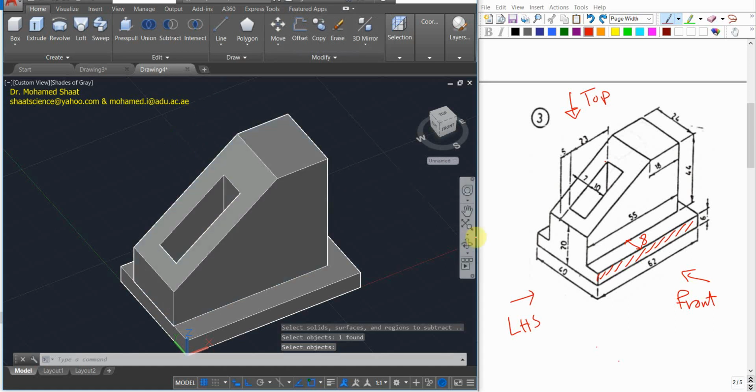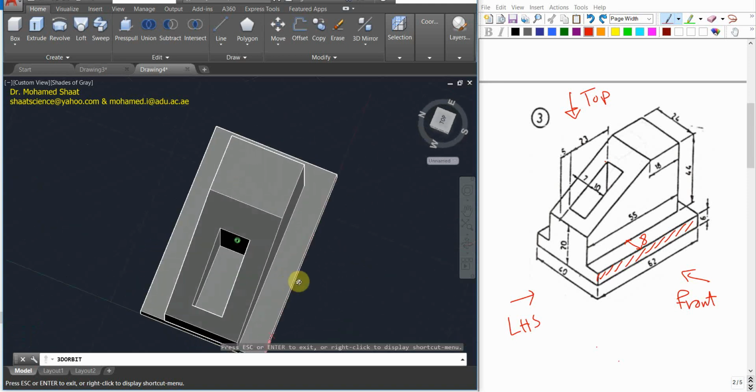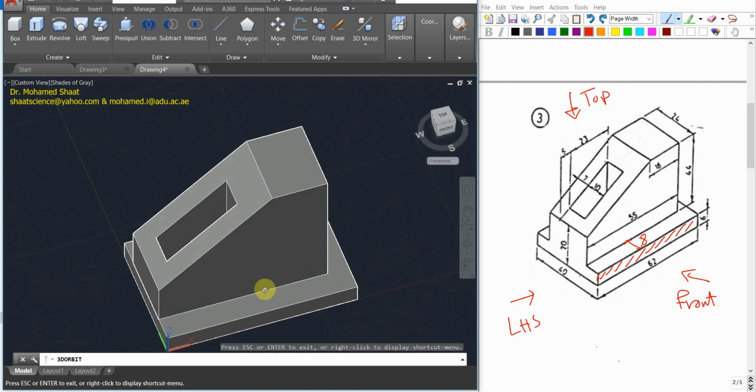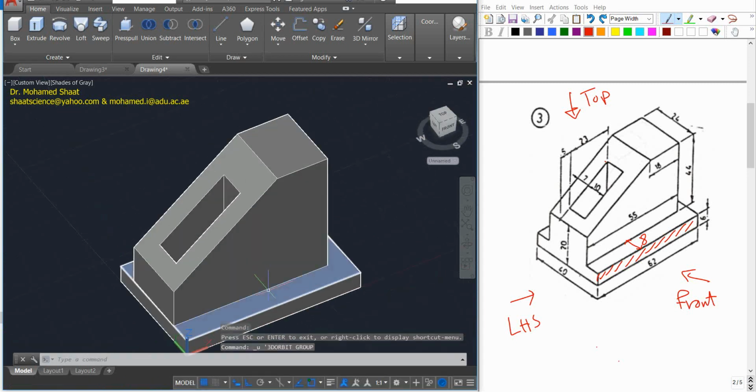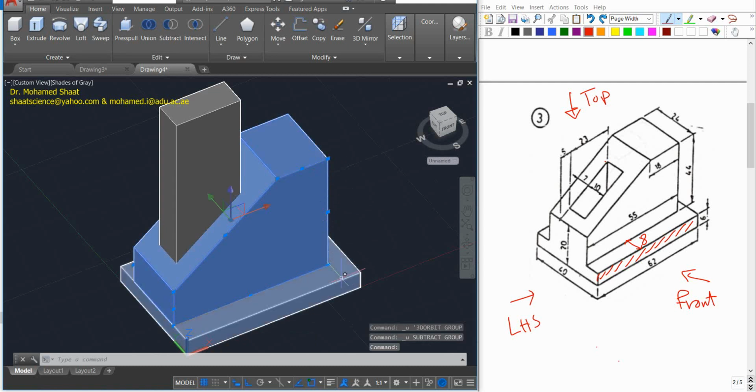Now, as you can see, the hole has been subtracted from the single part, from this part only, and it hasn't been subtracted from the base. So as you can see, the hole is closed, it is not open. This is the problem. So for example, how about if I needed it to be subtracted from both of them? You have to union these two parts first.